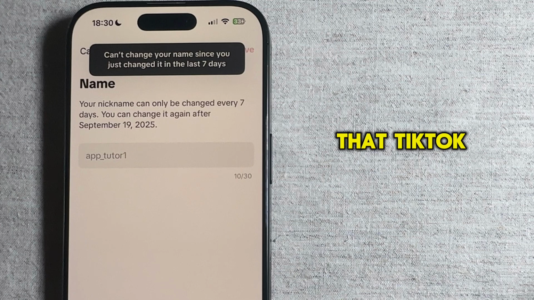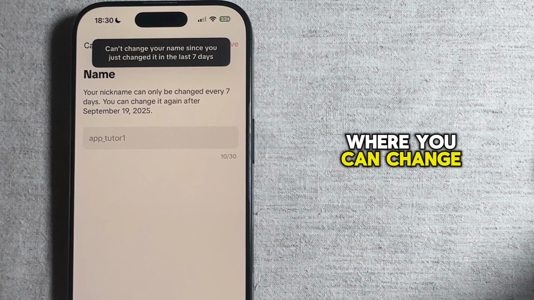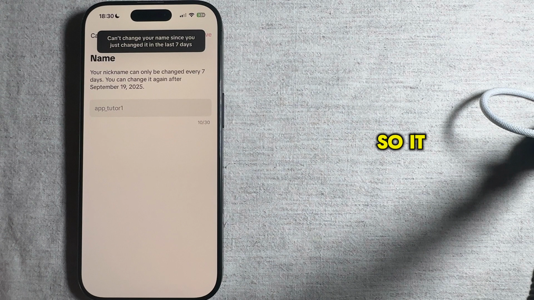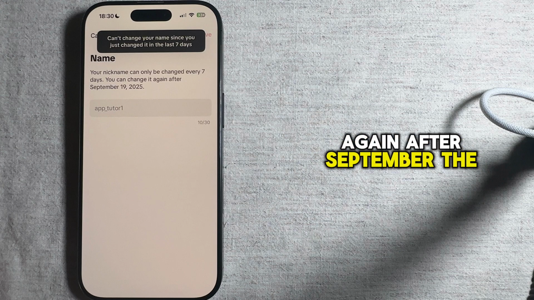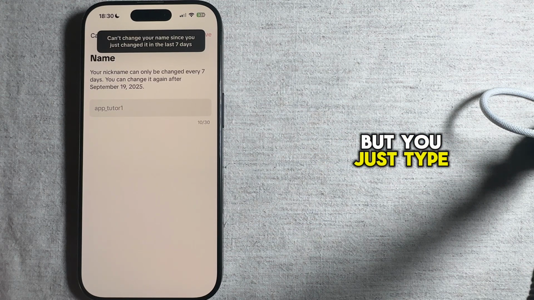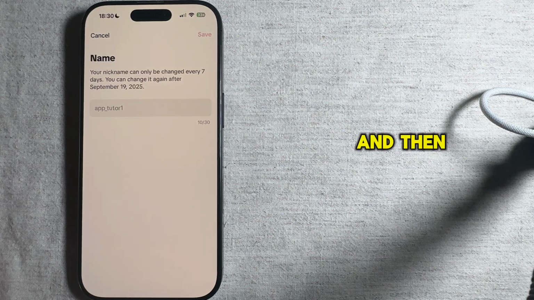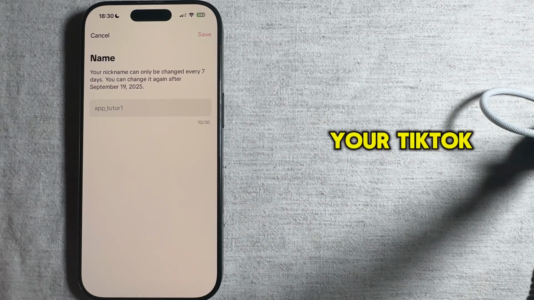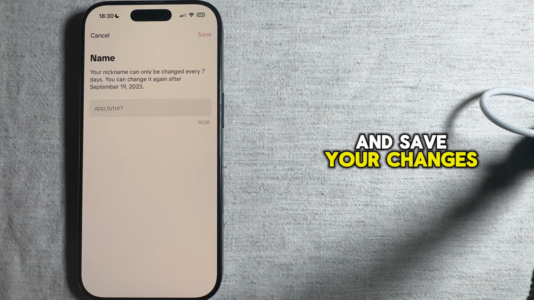So keep in mind that TikTok has a limitation where you can change your name or your nickname only one time every 7 days. So it says here that I can try again after September the 19th, but you just type in anything you want in here and then tap on the Save option at the top right corner in order to update your TikTok name and save your changes.